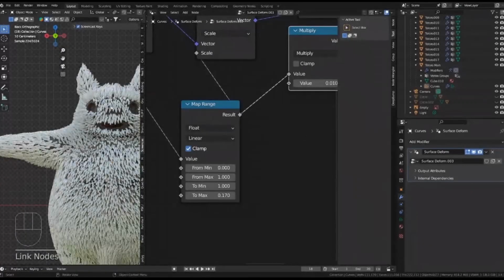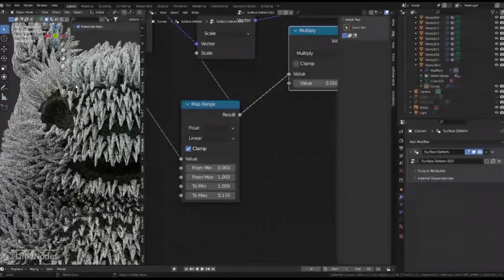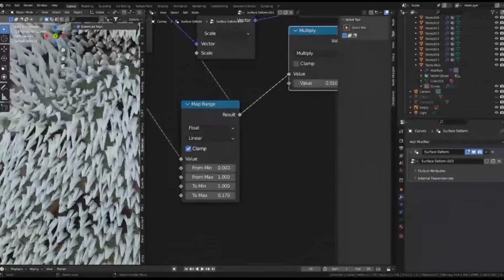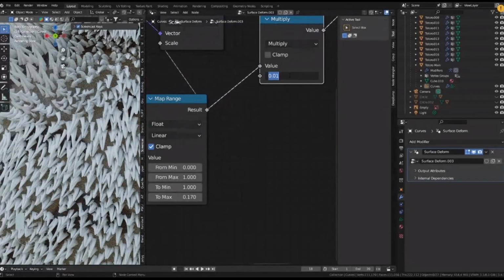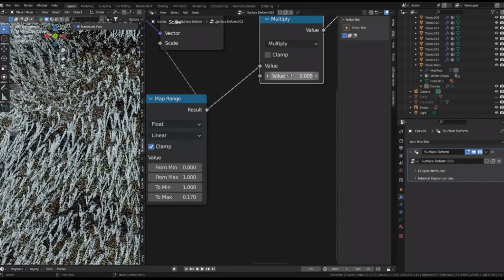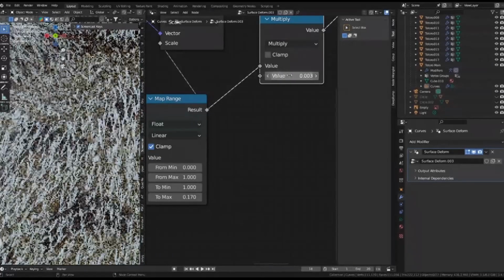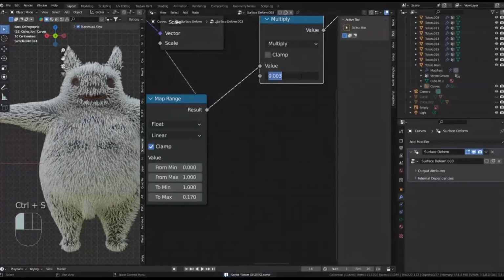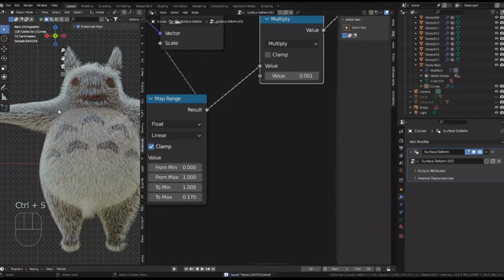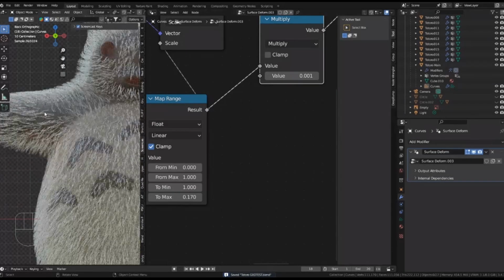So now we actually have some hairs that look better. Let's make them a little bit thinner, 0.005. Even thinner, 0.003. All right, so that's already looking way better. They're still a little thick, 0.001. That's looking great. All right, so this is going to be our base hair setup.